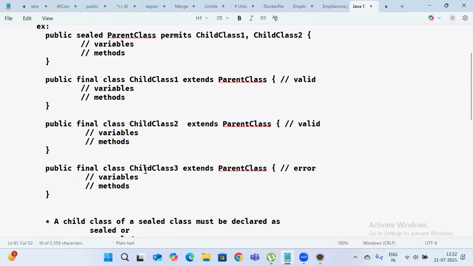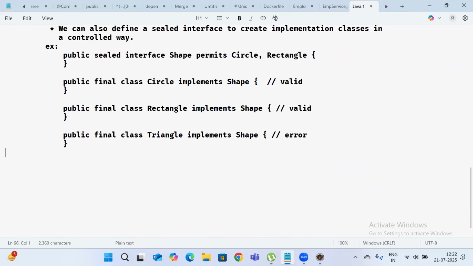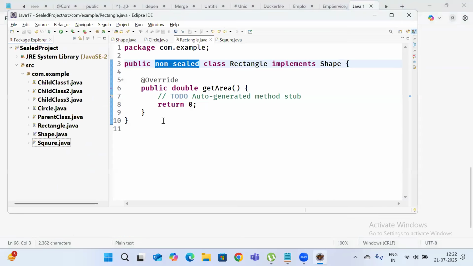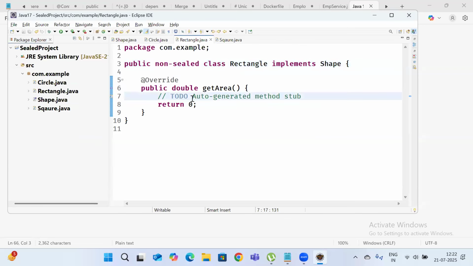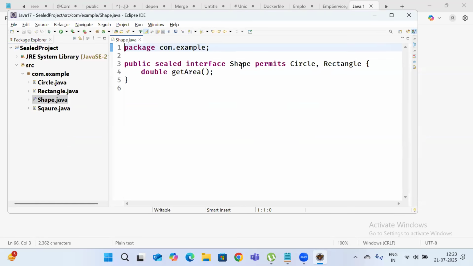Now this concept name is called, what is it? Sealed classes. So we can create sealed classes, and we can also create sealed interfaces. Look at this. I'll remove all these child classes and parent class. Now I have shape, which is an interface, that permits circle and rectangle.